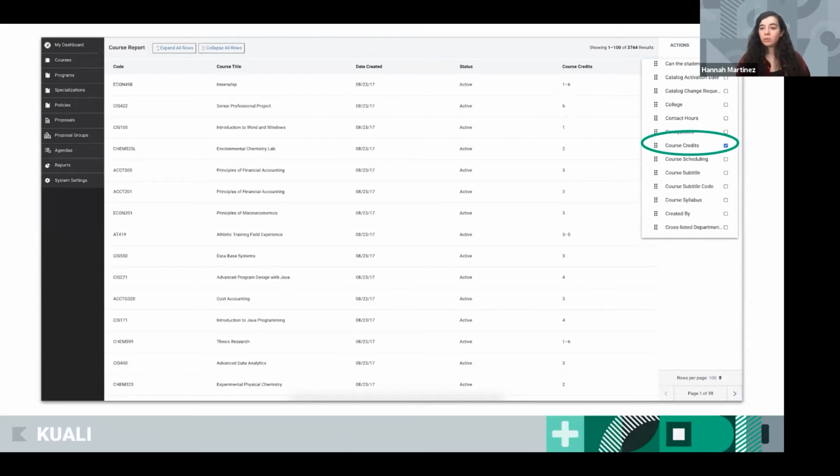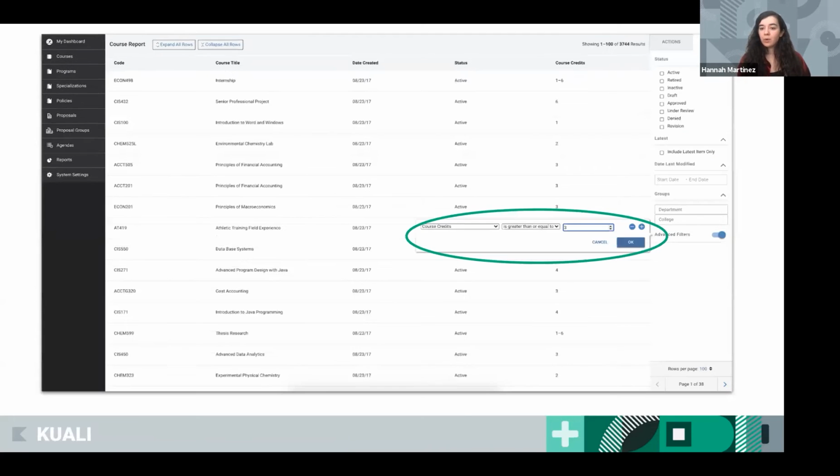I can go to filters up here in the upper right-hand corner, and I can select advanced filters. Now in advanced filters, like I mentioned, it's going to pull from the fields on your form. So here I've selected the course credits field, which is that same field that we've added as a column. And then there's a couple different conditions that are available to be reported on. The one I selected is greater than or equal to 3, and I just entered the number 3 here.